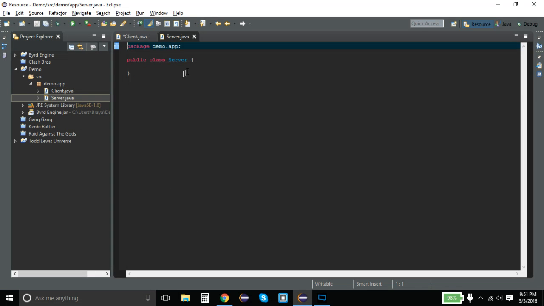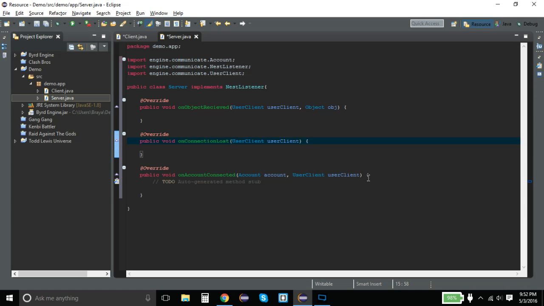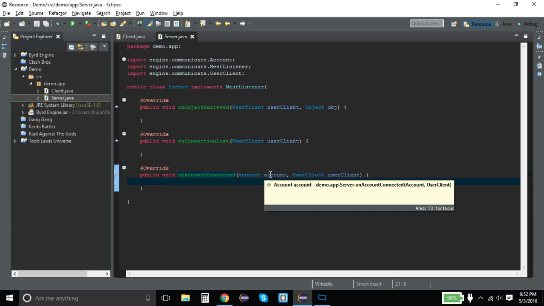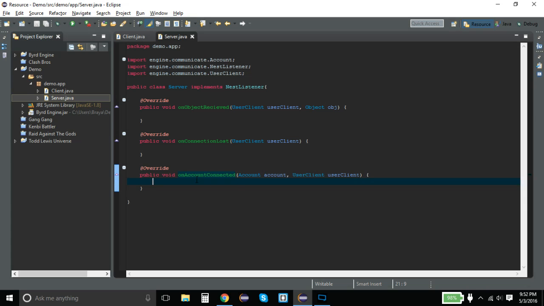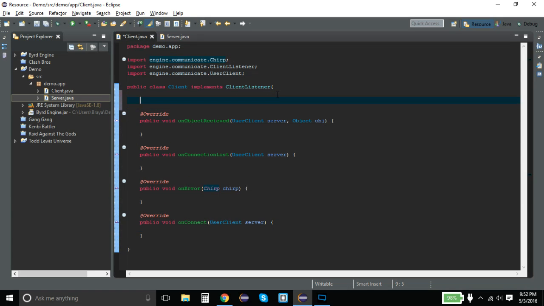So then on the server, we can do the exact same thing. Implements nest listener. This is a little different from the client listener. So this one we get on object received, just like the client listener, and on connection lost, but instead of getting those other two, we get on account connected. So an account is just a username and a password. However, you don't have to use the accounts. That's just a quick authentication if you don't really feel like building one. It's built in, or you can completely ignore it.